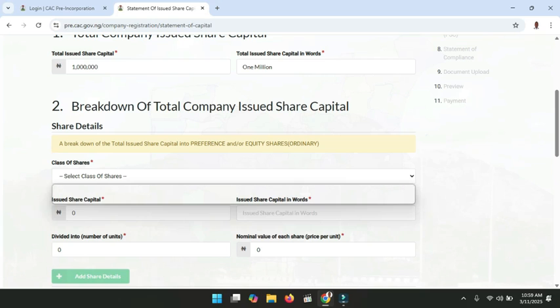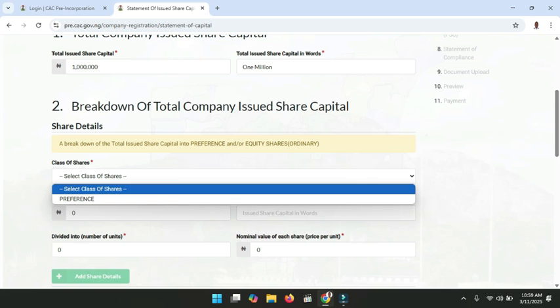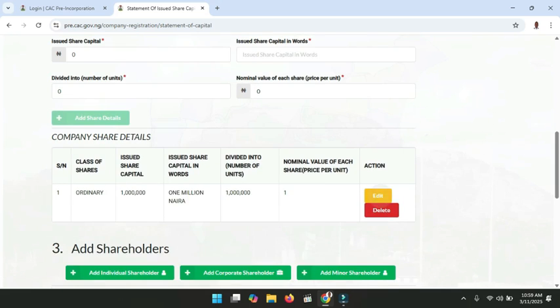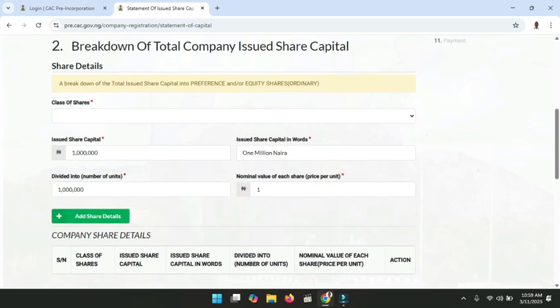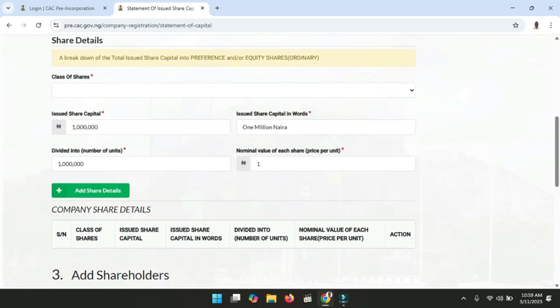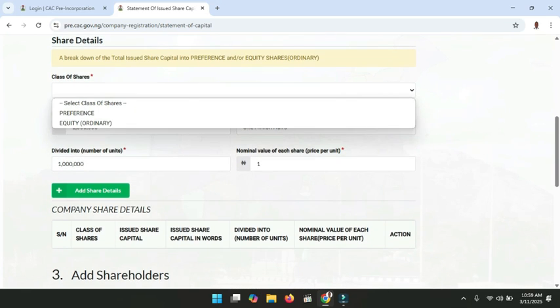Now we'll start with the first one, which is class of shares. There are two classes of shares. Let me click on edit so that you understand what I'm talking about. There are two classes of shares. The first one is the preference, the second one is equity ordinary share.